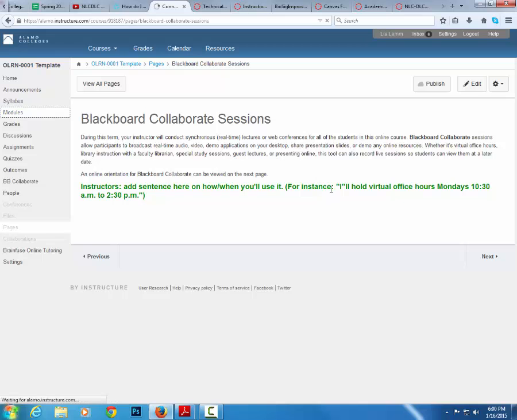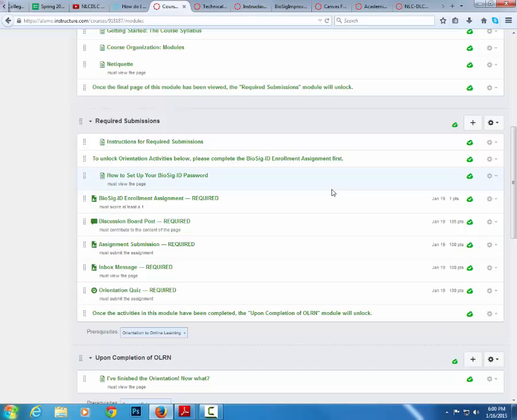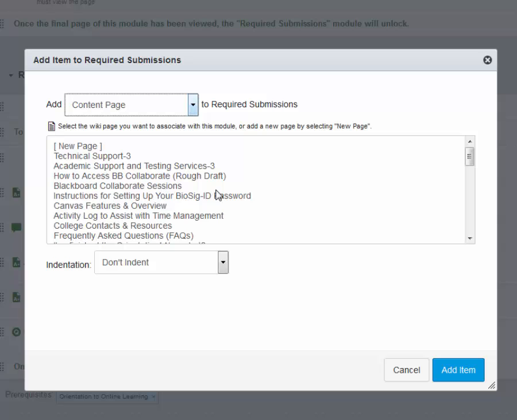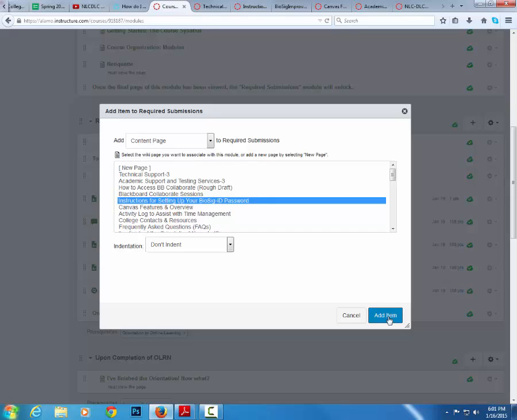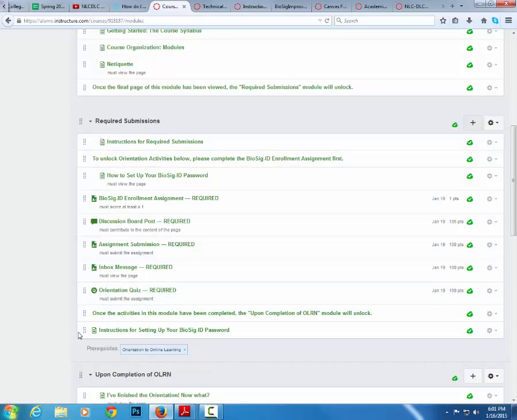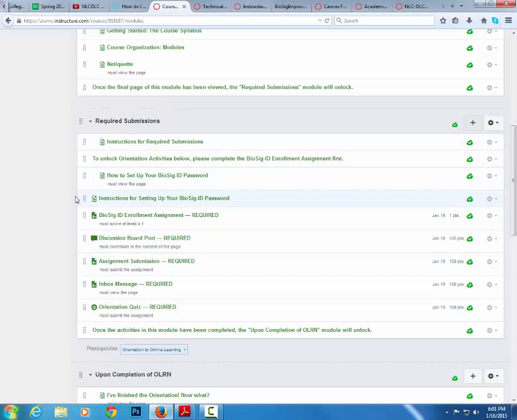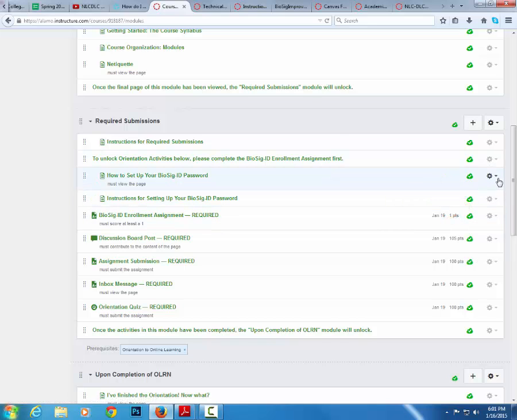Go back to modules. The instructions for setting up my BioSig password, that page updated, so I'll go ahead and add that. And let's see. And here it is, instructions for setting up my password. Add the item. And click and drag it to the spot that I'd like it to be. If you need to indent it, you can indent it over here. Say increase indent. And then delete the one above it that was the older version. Say remove.